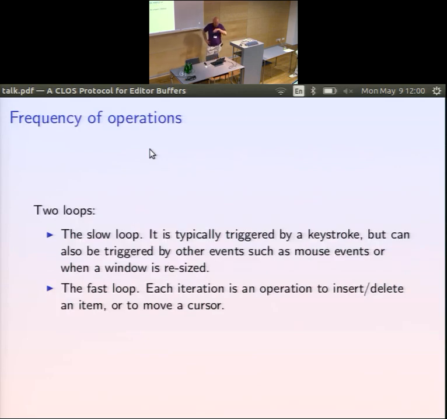Okay, so when I designed this new protocol, I realized that there are basically two loops of operation in a text editor, and these loops are executed at a different frequency. So I call them the slow loop and the fast loop. The slow loop is triggered typically by a keystroke. That is, you type a character, something happens to the buffer, and then the entire thing gets redisplayed. It is slow because it's usually limited to typing speed.